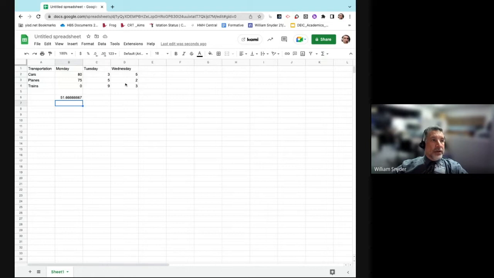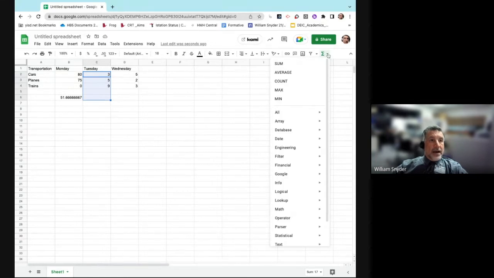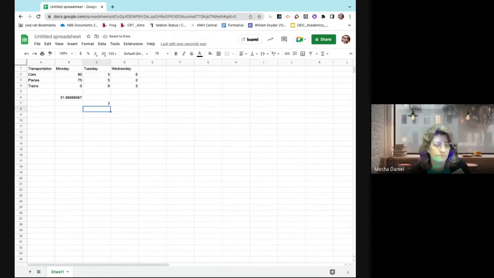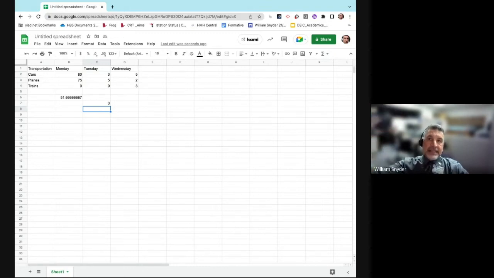And you also can go ahead and come down. Let's do a different one. All right, let's do a count. Equal count. And I have 3 because I have 3 numbers in, and it's doing a count of how many times data was put in. So that's doing formula.